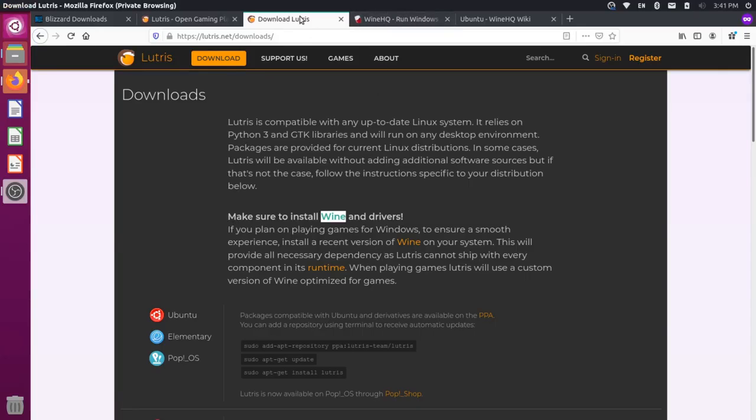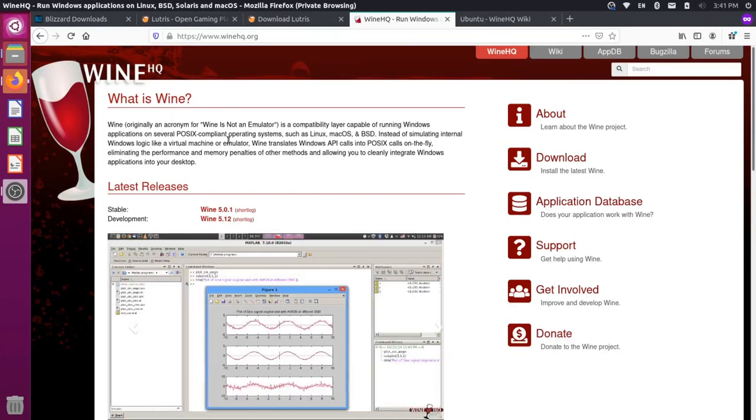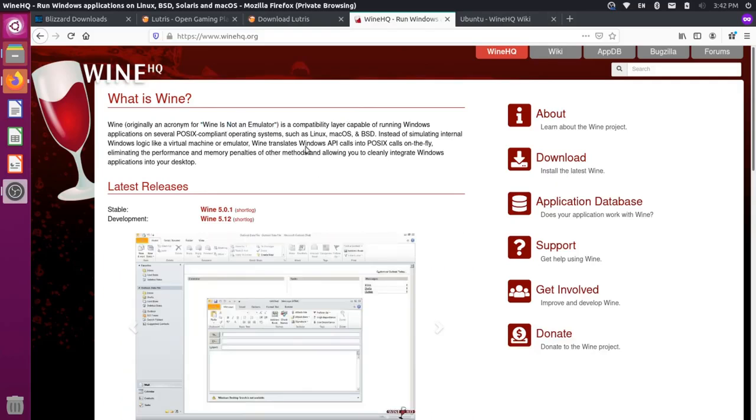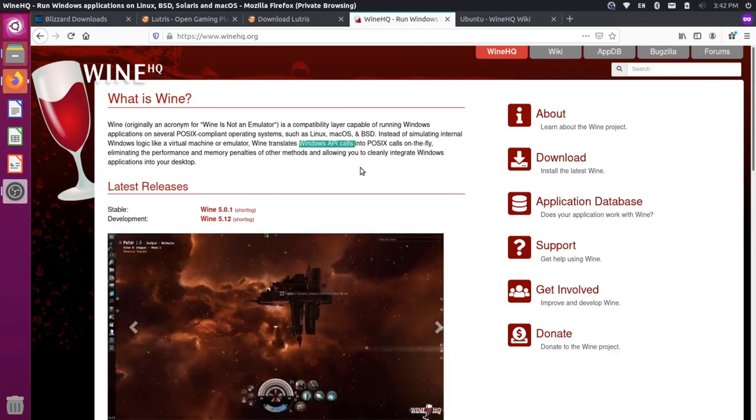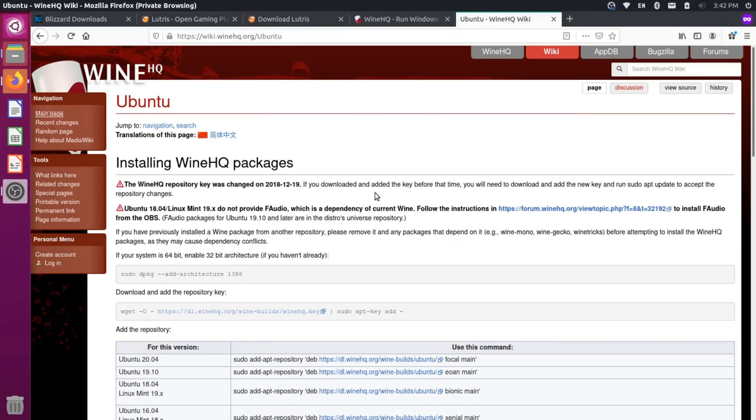Let me go over to this other tab here. This is the Wine website, and you'll see that it says that Wine is technically not an emulator. It actually translates Windows API calls into something that can be natively interpreted by Linux. So this has better performance than something like a virtual machine. And there's some instruction about installing Wine as well. So let's install Wine first, and then let's download Lutris.